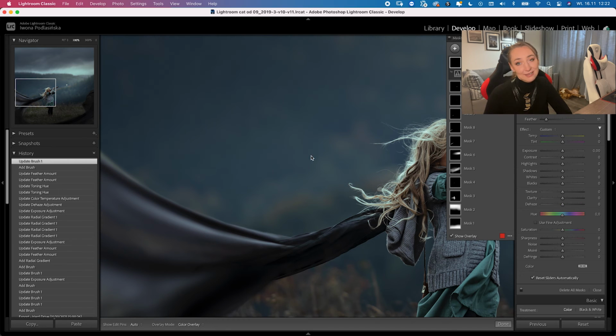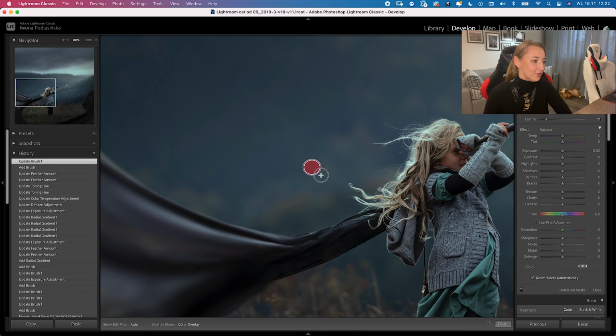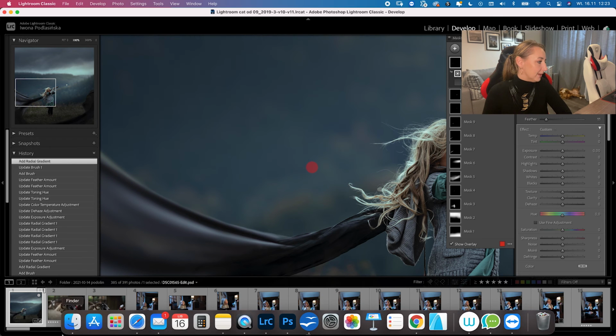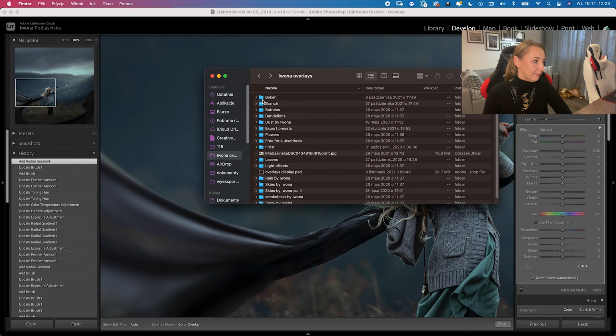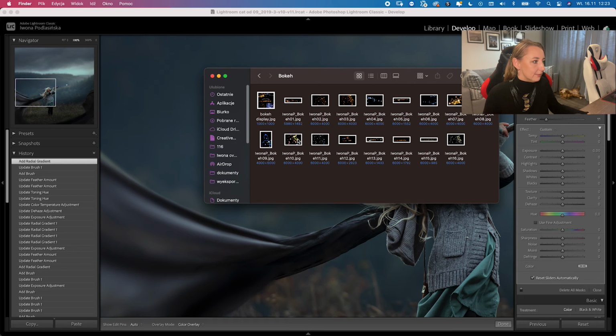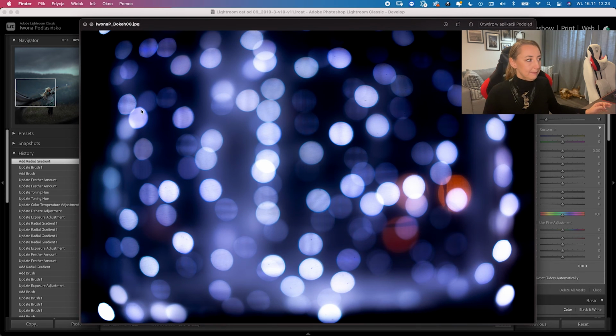So I go to create a radial filter, and I just drag and draw a little circle. And you have to be aware of the fact that bokeh lights are not always circles. Let me show you on one of those overlays, I'll show you on this one here. The ones that are on the sides of the photo are not circles. Those are more like ovals, or some kind of oval shape. But the ones in the middle are more round.